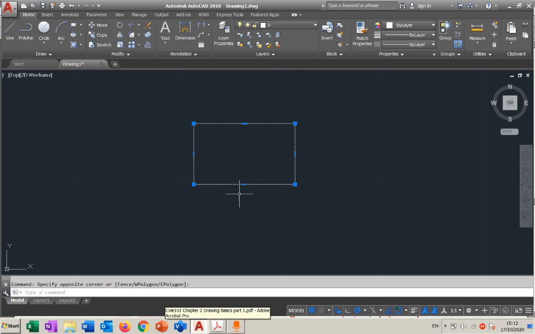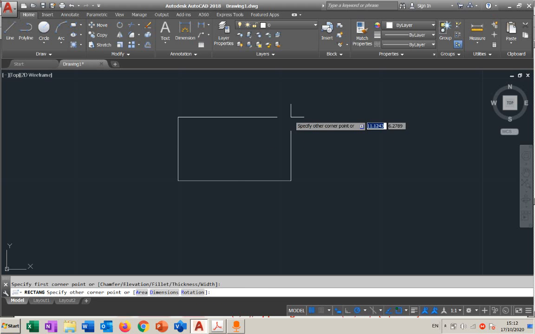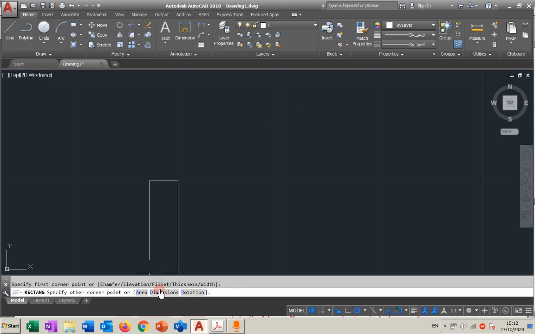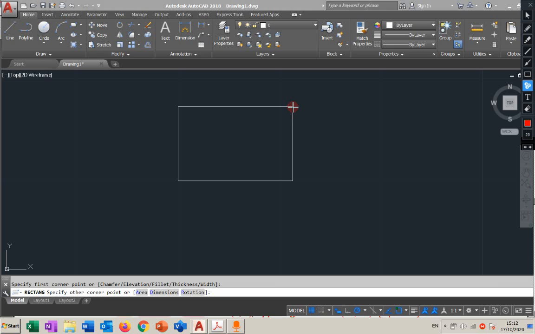Let's say I'm going to draw this rectangle again. Let's say I start with this point here, and I want to draw it up to this point here. Now, another way to do it, we're not going to go for changing to dimension. We're going to use the relative coordinate system. What was the relative coordinate system? Let's just show it on the screen.